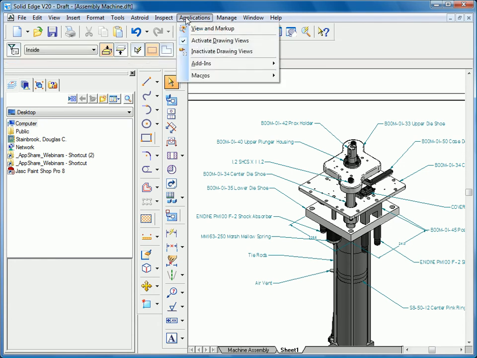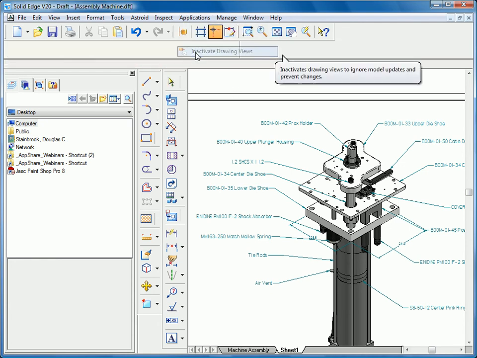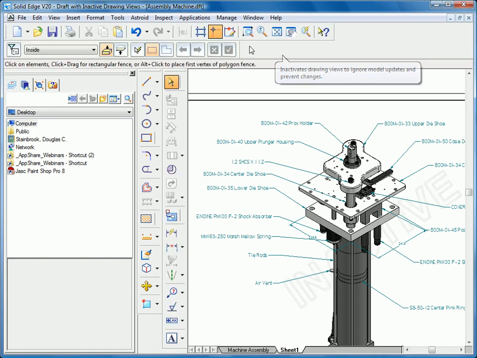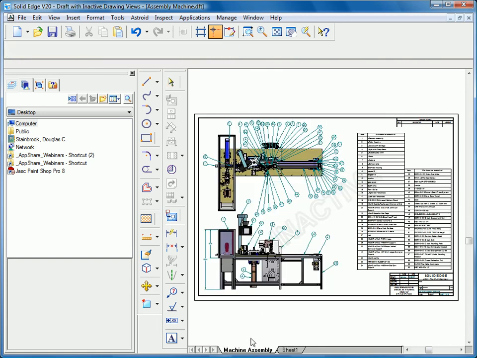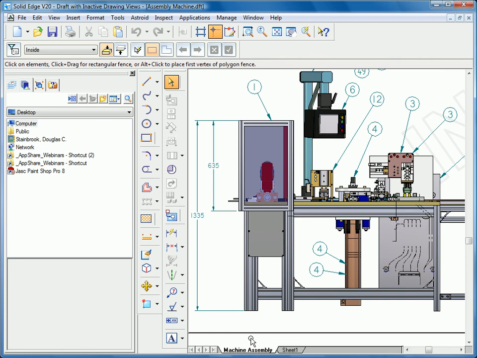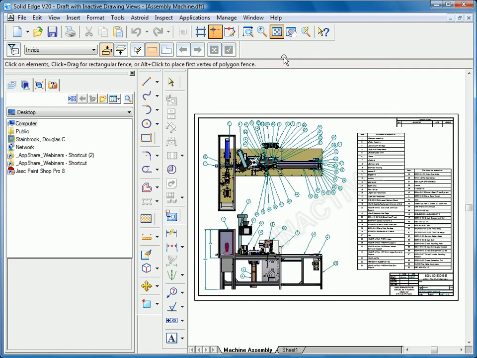Once we're finished with that, we can go back to the Applications menu and change it back to inactive mode. You'll see the watermark reappear. Now it's unloaded those 3D models from the draft sheet, and we can toggle back and forth and begin adding more detail. So you can see how inactive drawing views is going to facilitate opening drawings very, very quickly of very, very large assemblies for creating dimensions, ballooning, even printing or plotting.